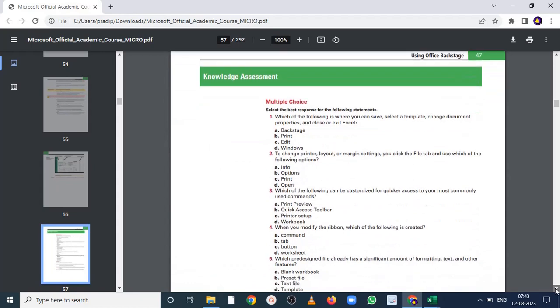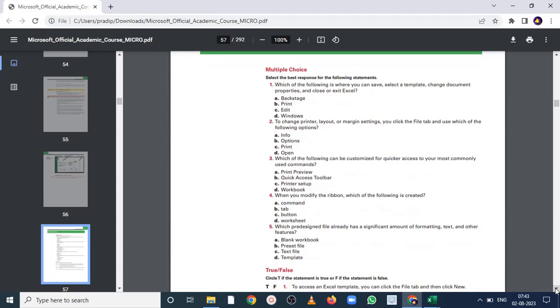So now let's discuss some questions. Which of the following is where you can save, select a template, change document properties, and close or exit Excel? The correct option is Backstage. To change printer layout or margin settings, you click the File tab and use which of the following options? We select the Print option. In the Print option we can change the margin, layout, orientation, everything.